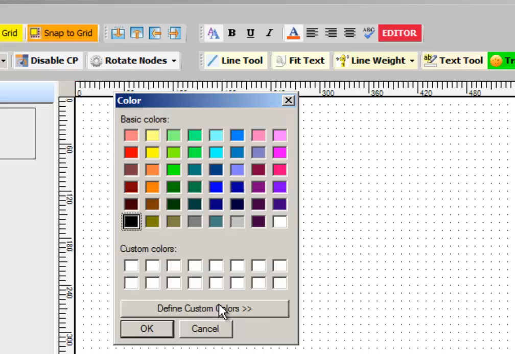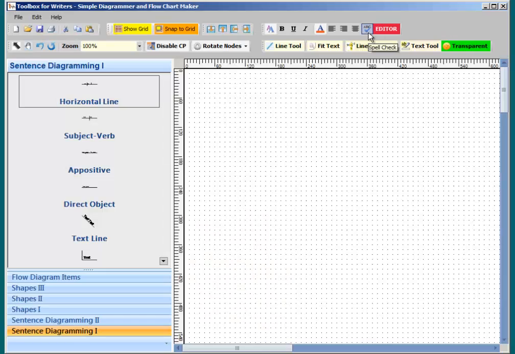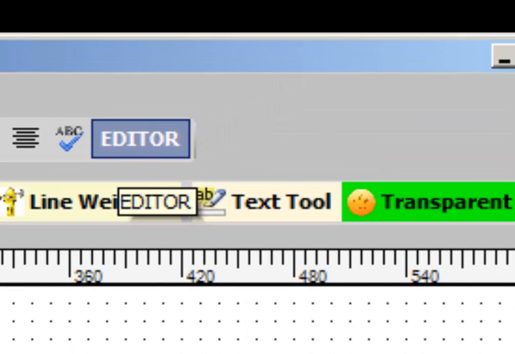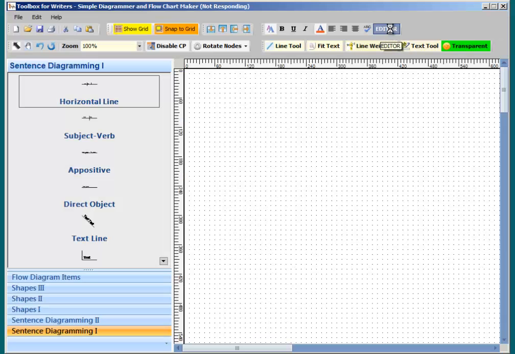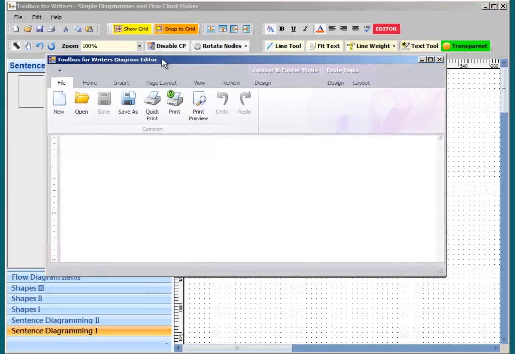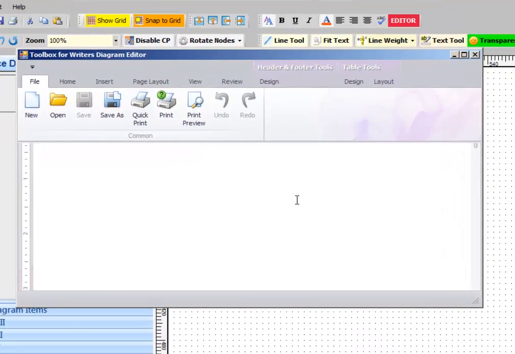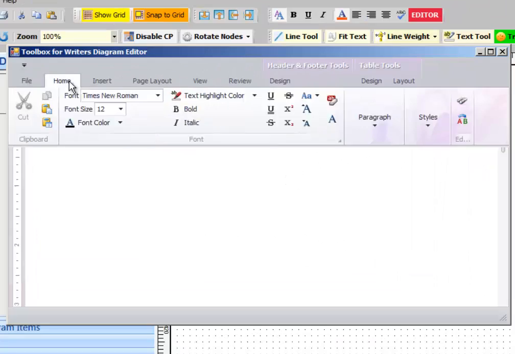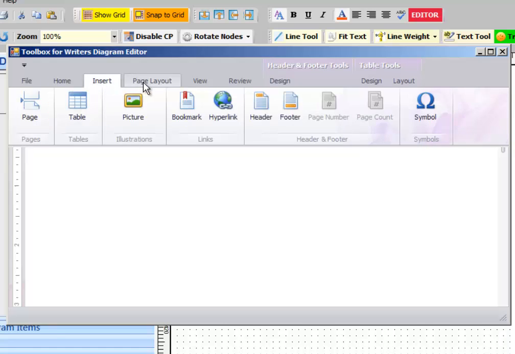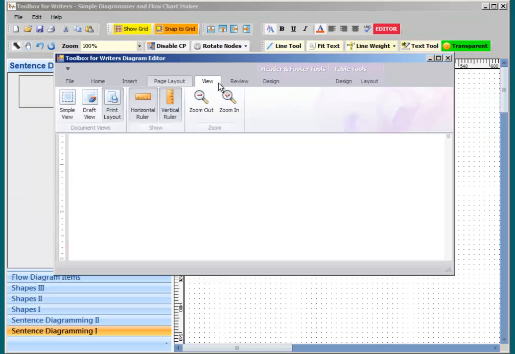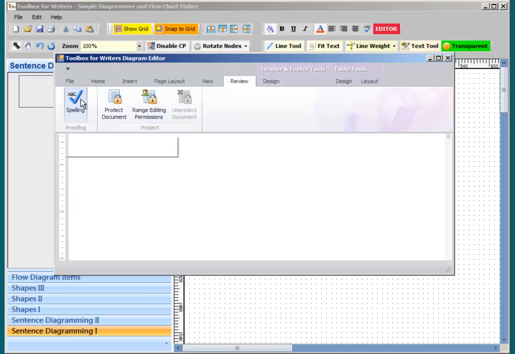You also have a font color dialog, and this is neat because you have a spell checker. We included a nice editor, and the thing is, it's a full editor, so you don't have to just use it with the diagrammer. You can use it as a standalone application. We cover the editor features in a separate title. It also has, under Review, a spell check.